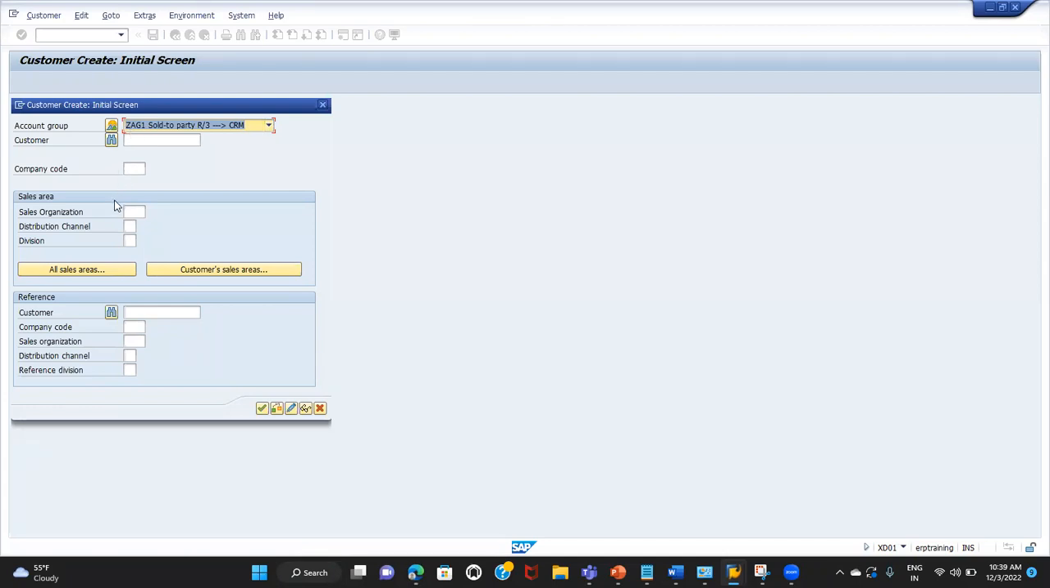You'll be able to create the proper customer if you're using this account group. As I told you, in further sessions we'll discuss how to create our own account group and how to configure the customer for our own account group.